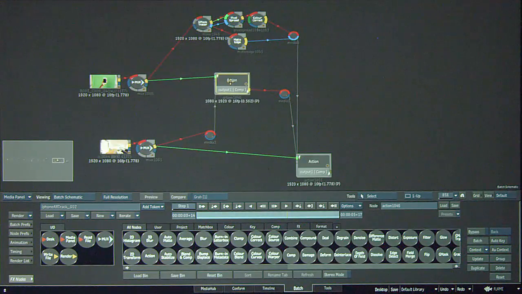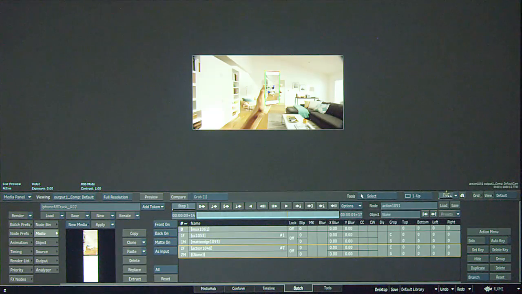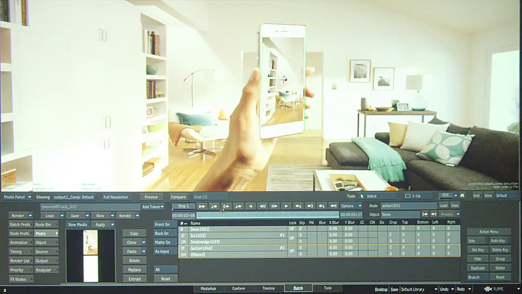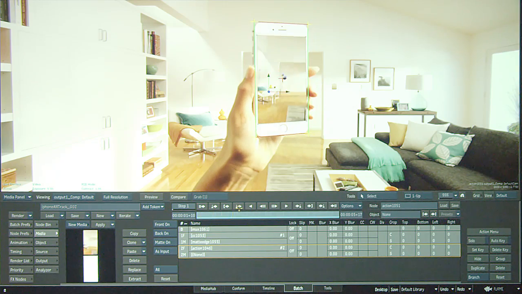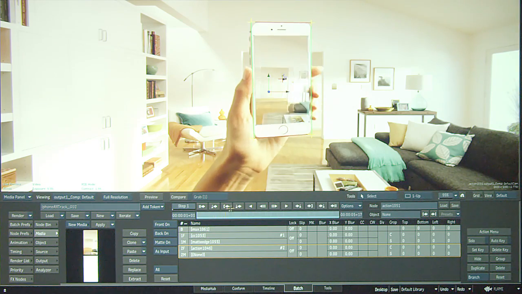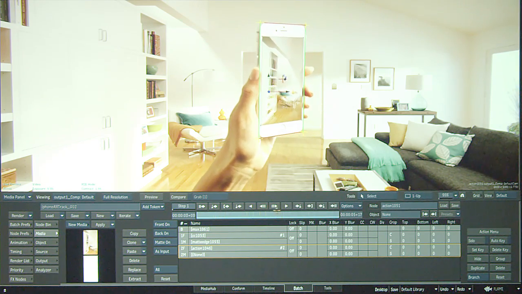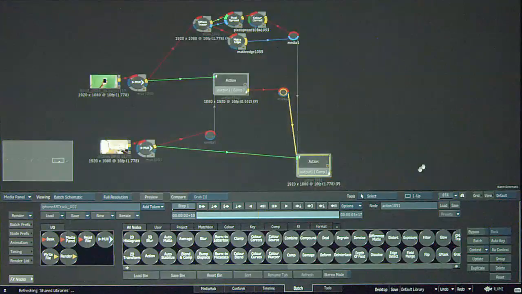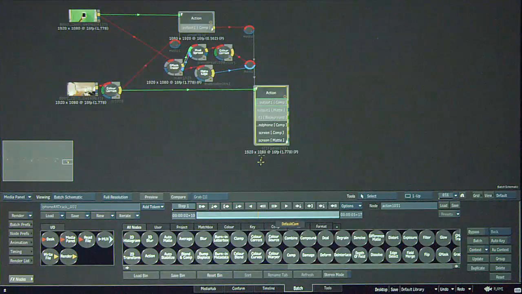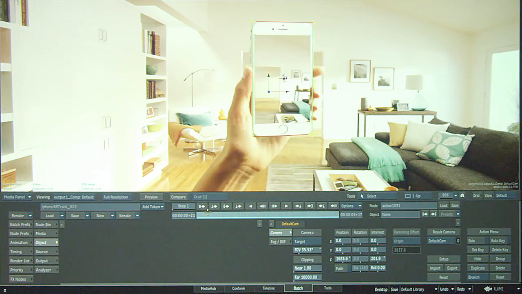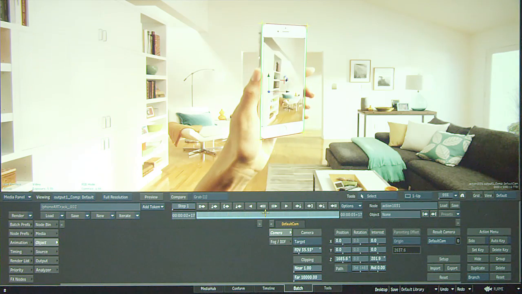So yeah, the result of that camera is a layer in the next action that is then tracked again back onto the phone. So it's like the lens on the phone is what it's seeing. What else did I do down here? I don't remember. A little compositing kind of stuff.